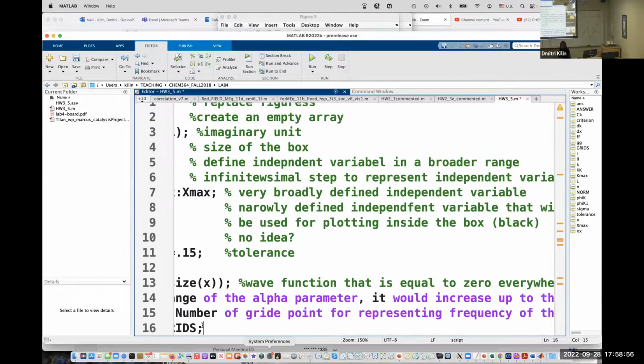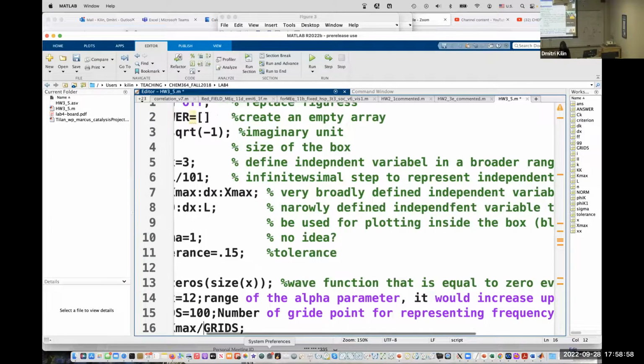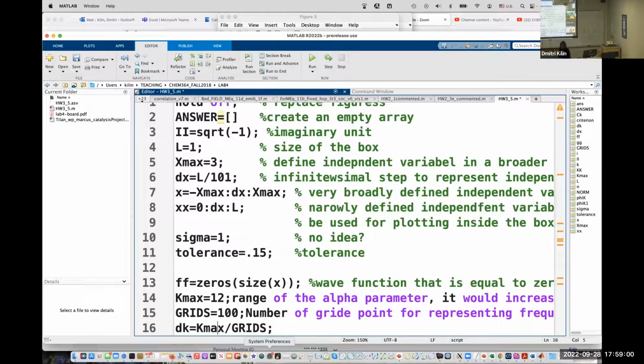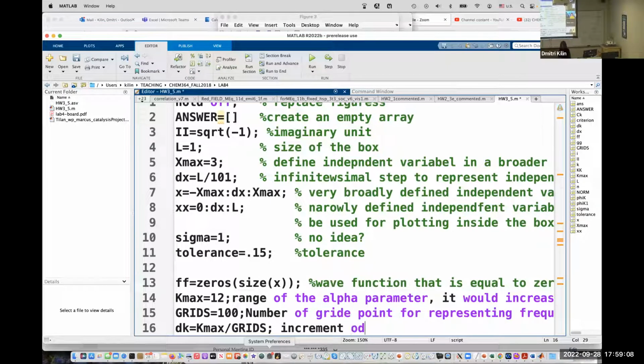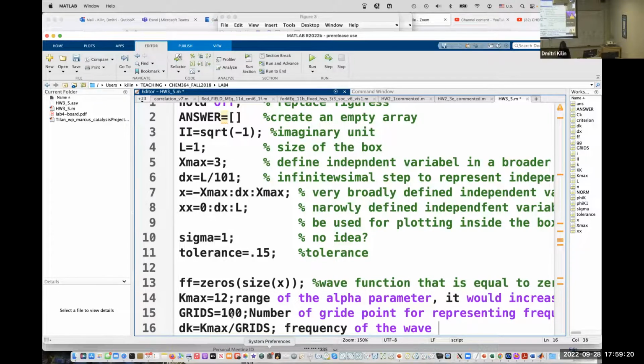D K max over grid. So the increment of frequency of the wave. Of the wave, yes. Okay. I think it is enough. Yeah, thank you, Patricia.